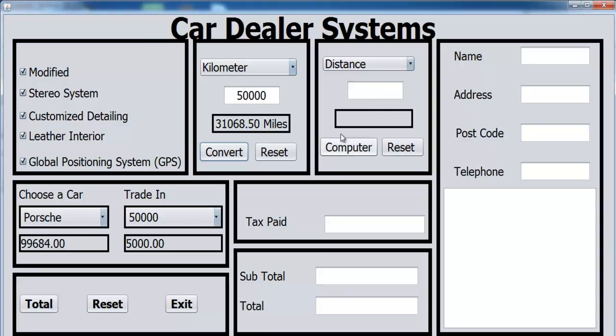Supposing this car covers a distance of 31,000 plus, we just want to find out at what speed this car was actually going. So let's enter that just there. Let's assume that's the time covered. So that's the car I intend to buy, and I just need to enter my name there.